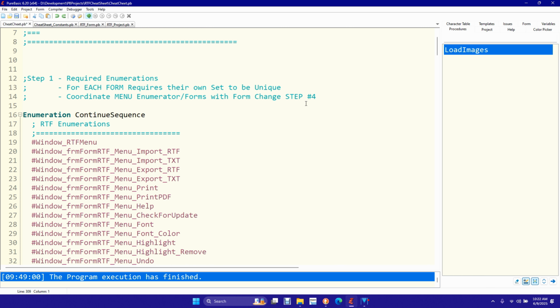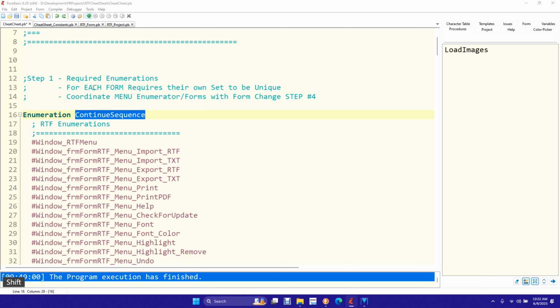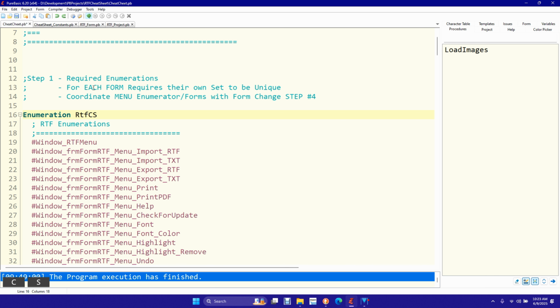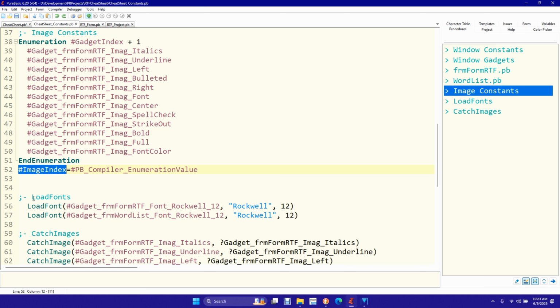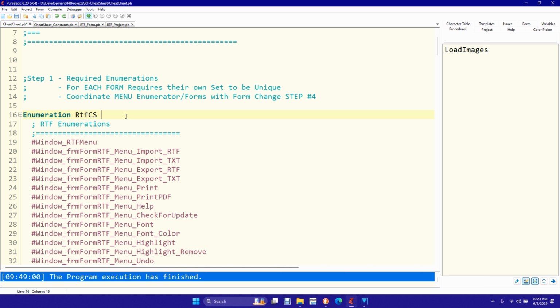What we're going to do is use an enumeration, and we'll give it a name. So this is RTF cheat sheet. And I'm going to start it off on a value of image index plus 1. That's the last value that comes out of the constants folders, so this picks up right after. So there's no overlapping of numbers across all of your enumerations in the world here.